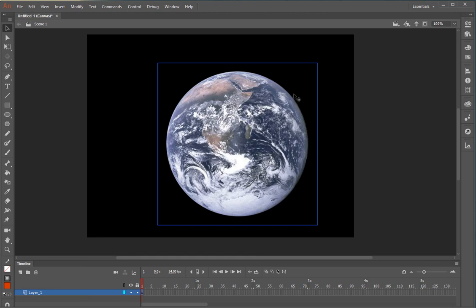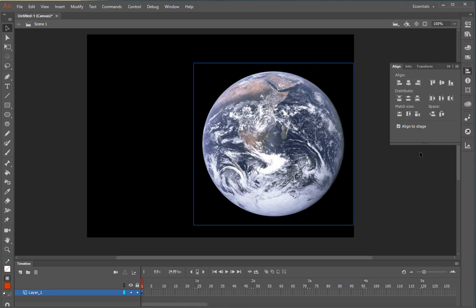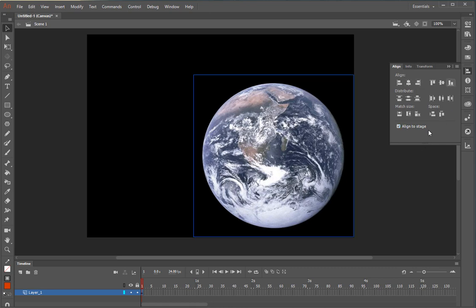Now we can see we dropped it, and it's kind of offset from the middle here. If we want, we can go to our Align panel and align this graphic to the stage, or not align it to the stage, align it to other items. If we deselect Align to Stage, we're going to align this to the stage. Right now I want to align it to the right side and to the bottom, just for now.